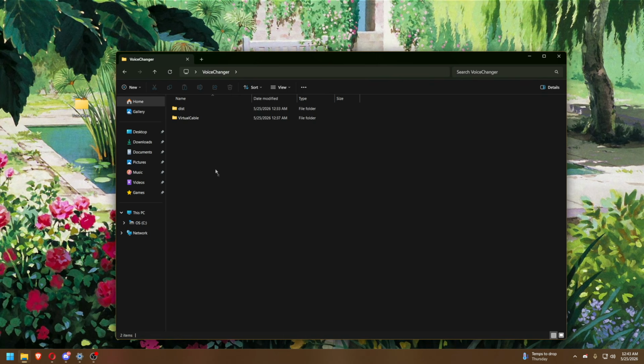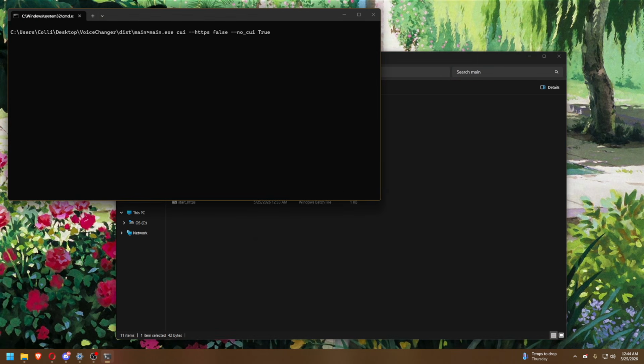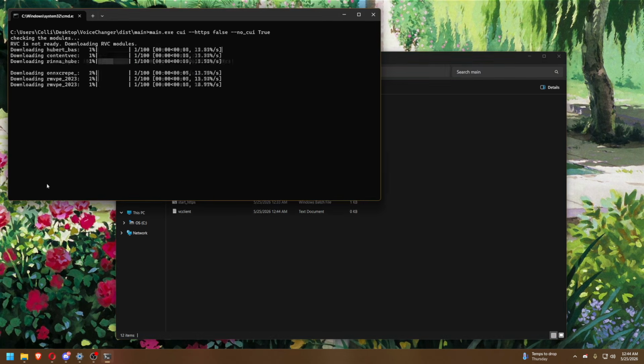Alright, and once we're back on the computer after it has restarted, we are ready to actually get into the voice changer software. Once you're in the voice changer folder, you'll go into dist, then main, and then inside there you'll see start_http. And we're going to go ahead and run that. It will take a little bit on your first launch because it needs to download some models, and then it also needs to download the little starter voices that it gives you. So I'm just going to speed up that little process here in the video.